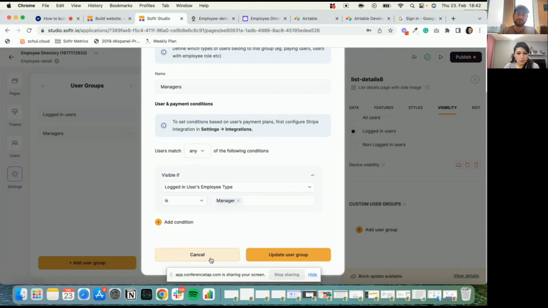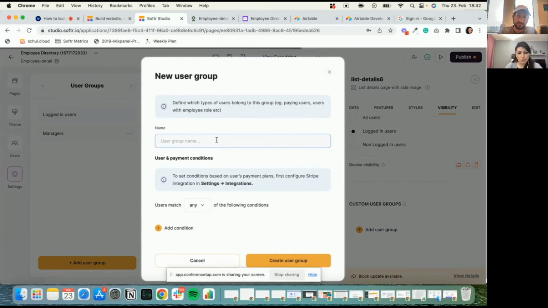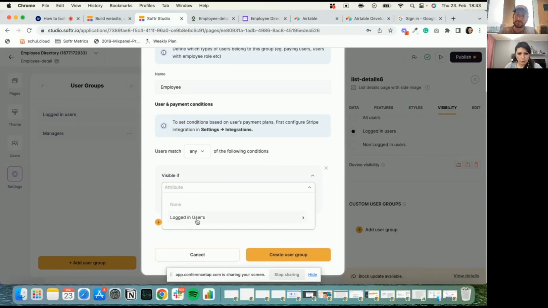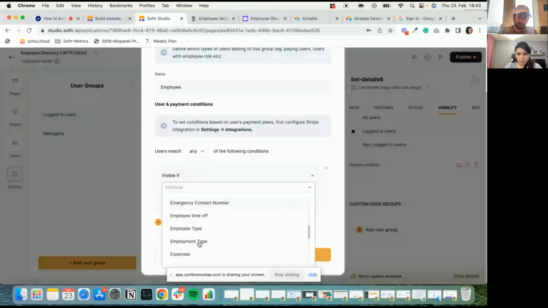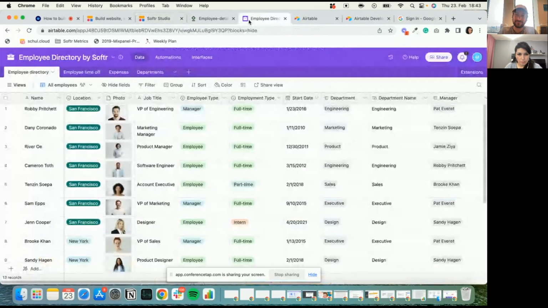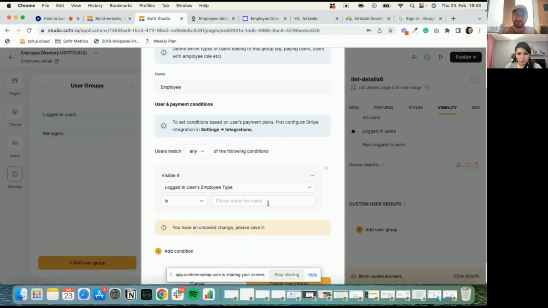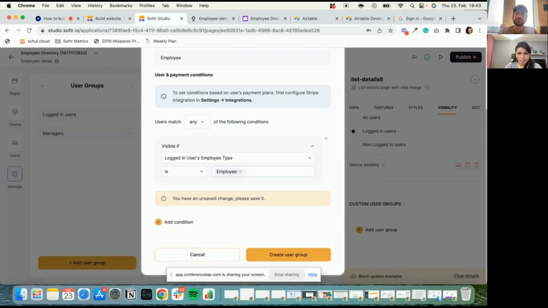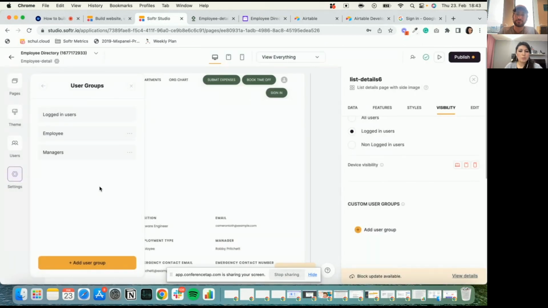Then we can have another one. Let's create another one, which is employee. In this case, it's simply going to be all of the employees whose employee type is, I think that was the name, employee type. Yeah, is employee. Okay, then let's create this user group, because what I want to showcase is that when I log in as an employee, I can't edit employee information, but when I log in as a manager, then I can. So in this case, now we have two kinds of user groups.